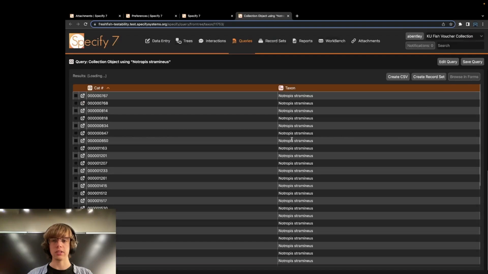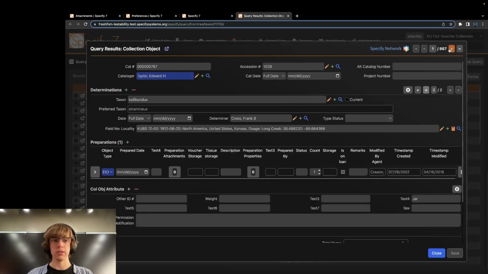And you can click on the tile to run a query on those records and see that there are that many catalog numbers for this species, and you can browse in forms to see those individual records.